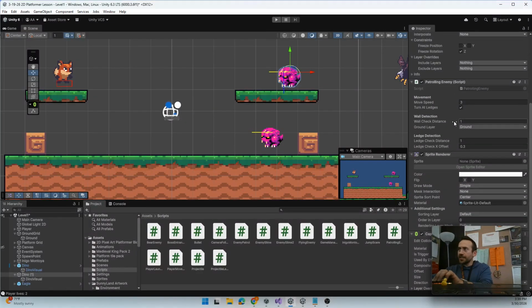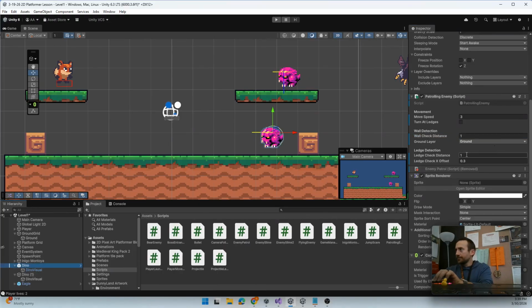The wall detection distance is 1. Let me shrink it. Oh, that's the ledge check distance, my bad. The wall check distance, 0.8. I can maybe even go down a little bit, but that seems much better. It's still looking for the ground. And how about this too?